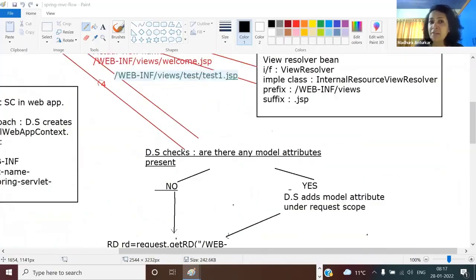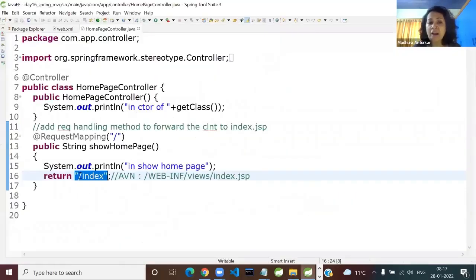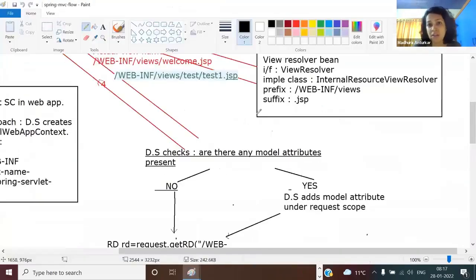Then the dispatcher servlet will check, are there any model attributes saved in this return? So tell me, in this case, are there any model attributes we have added as a business logic result? It's a yes or no question. Of course not. So there's nothing to push in the request scope. So this step is skipped.